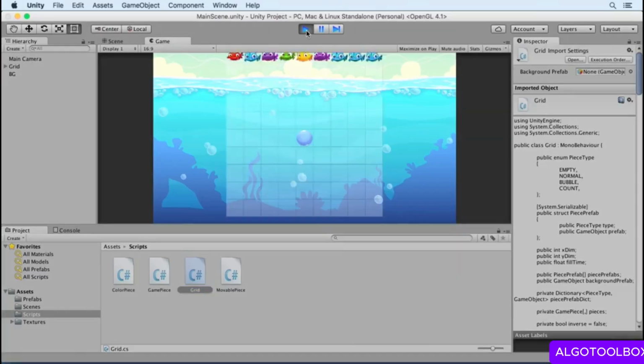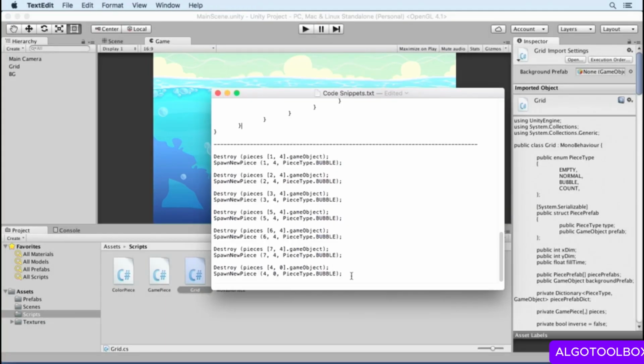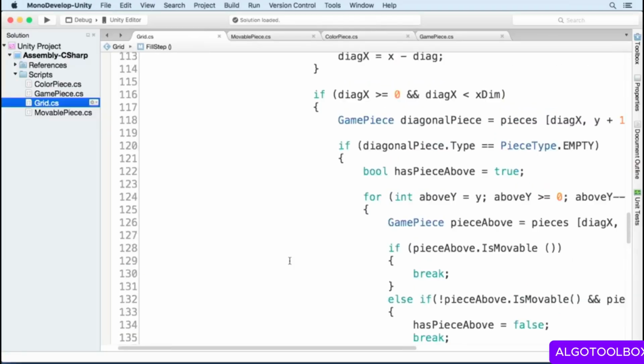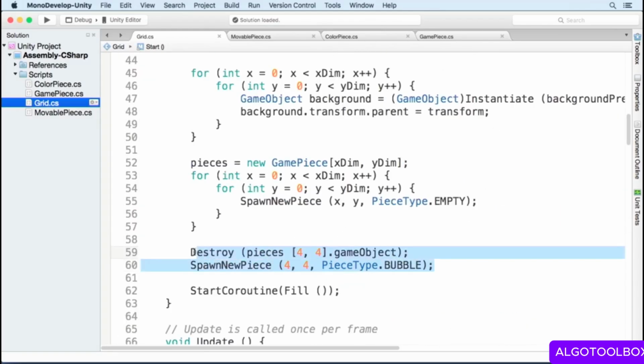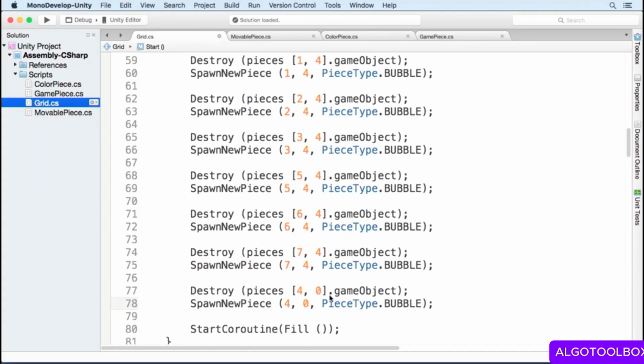Now when we run the game, the pieces fill in below the bubble. Try adding some more bubbles to see how the pieces fill in below them. I have code to create some bubbles in the code snippets. You can use this or just put them wherever you like. I'm placing this in start where we initially created the single bubble. And I'm just creating lots of bubbles in the 4th row as well as one in the top row.